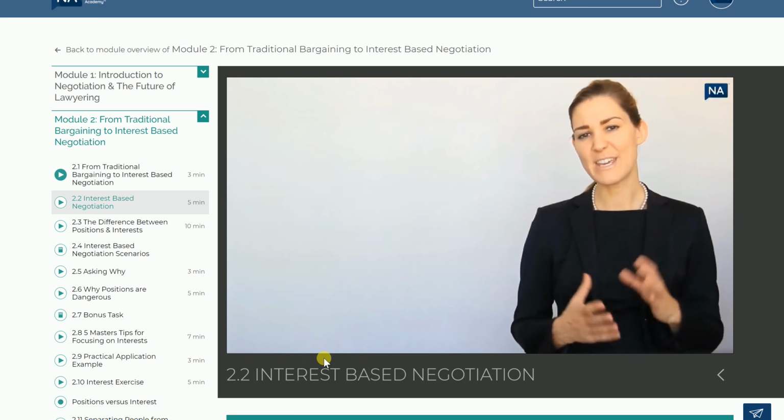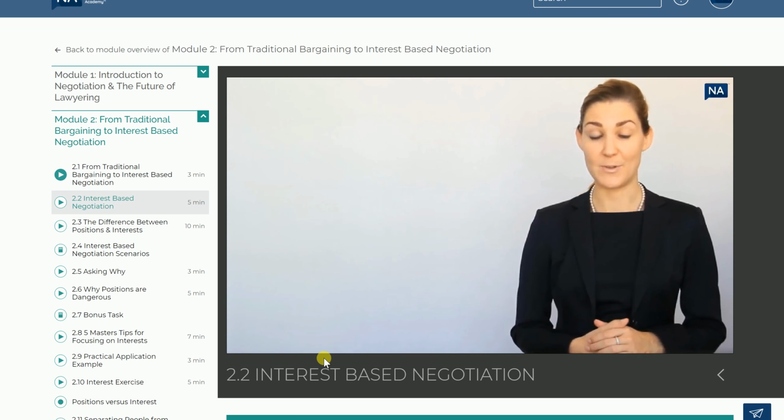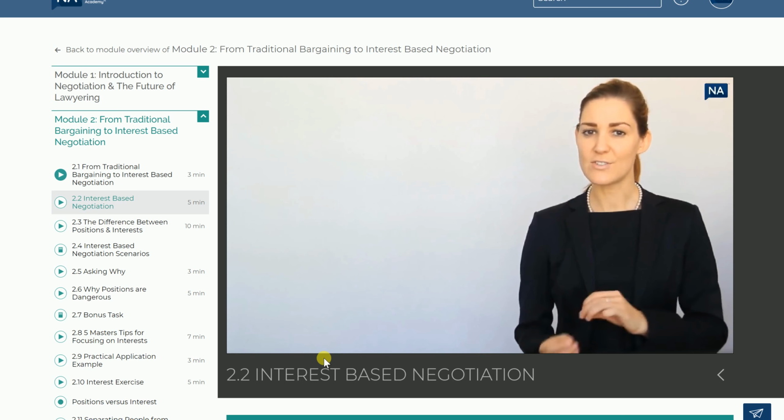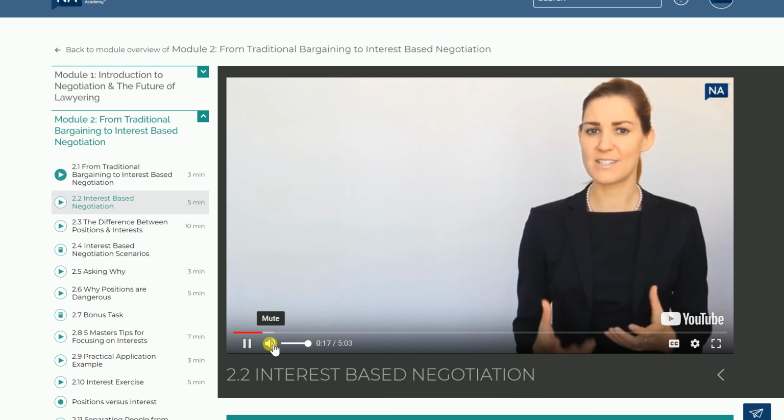How do we get from the traditional bargaining we all know and practice to the interest-based negotiation that promises us the better deal?